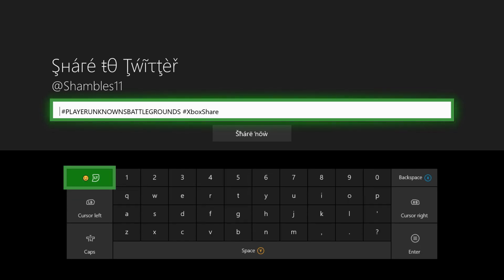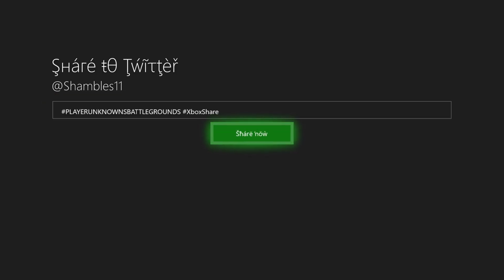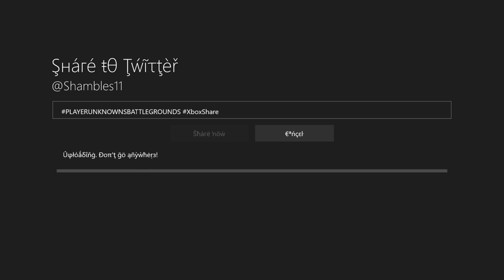Now, as you can see, the writing's a bit funny because it's in preview, it always does this. But you can see my Twitter there at Shams11. It automatically tags Xbox Share and tags Player Unknown's Battlegrounds because that's the game I'm playing. Personally, I'd probably use PUBG, but you can straight away just share it. And it will start uploading. That does say don't go anywhere.